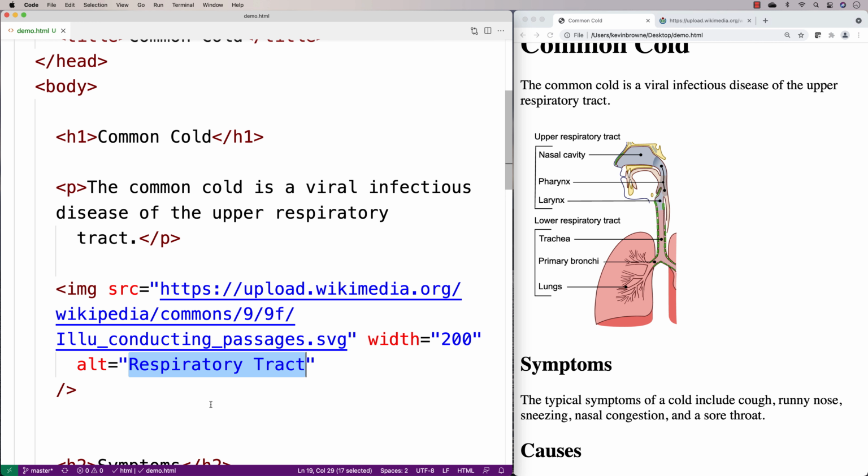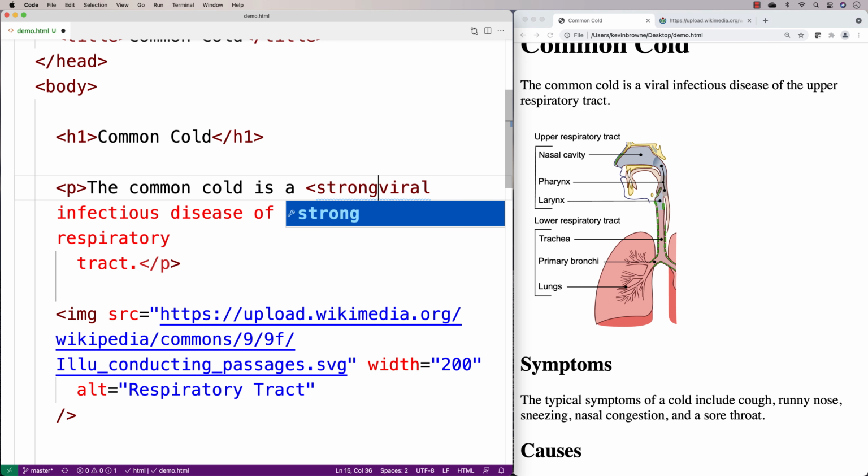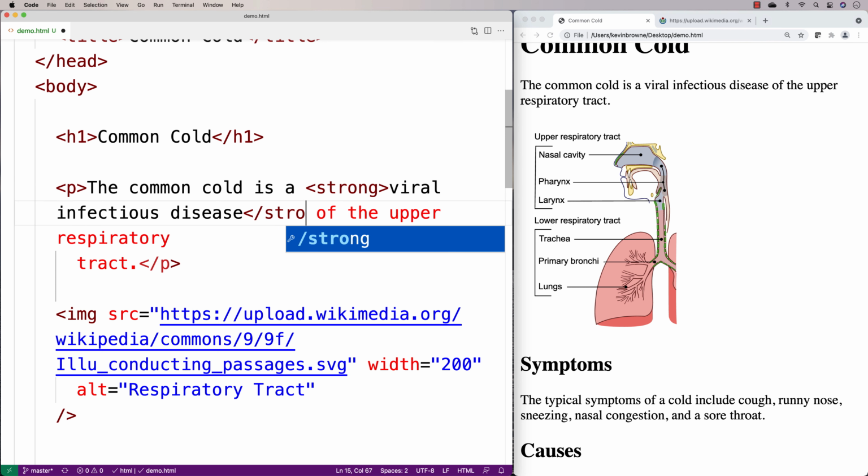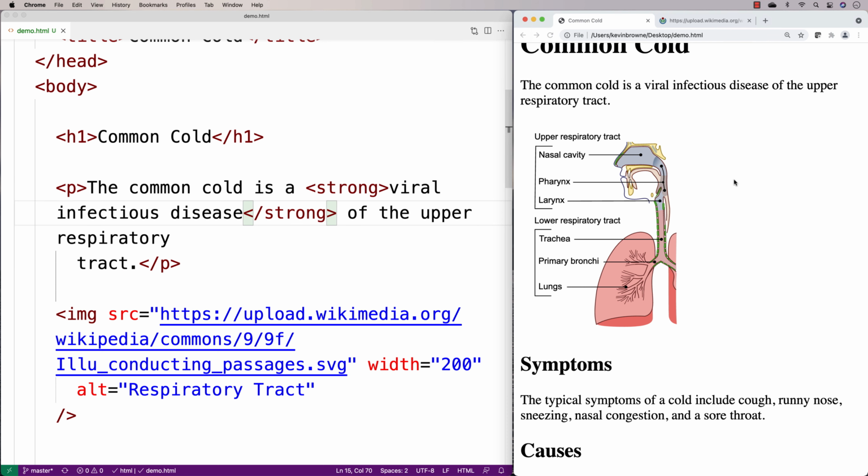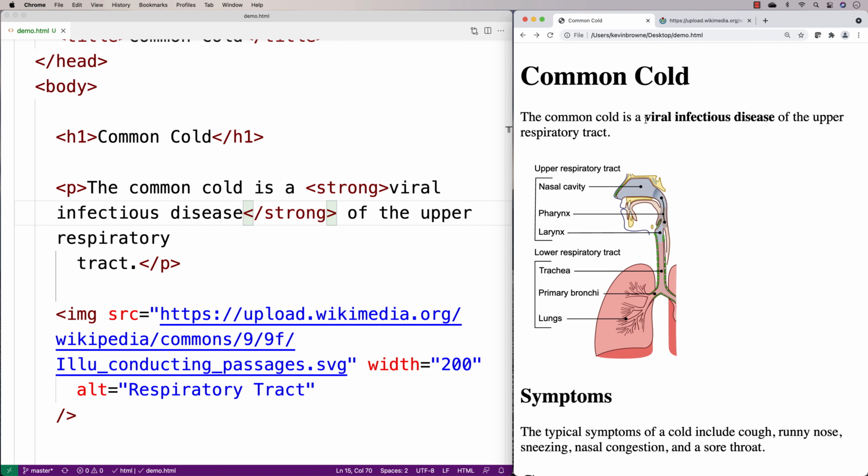So some other HTML elements are the strong and emphasis elements. So the strong element looks like this. We could say the common cold is, we'll say strong, we'll say viral infectious disease, and then we'll say close strong. And then we'll do a refresh over here, and we get this bolded behavior where viral infectious disease is now bolded. So, again, that's the default behavior of the browser for this element, that it's going to bold the text.